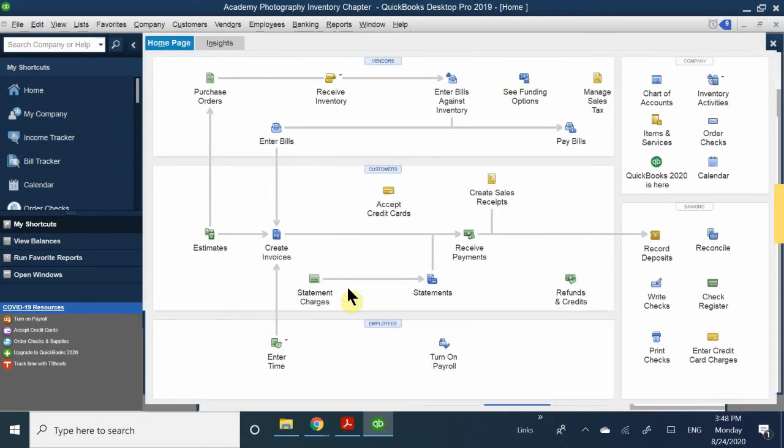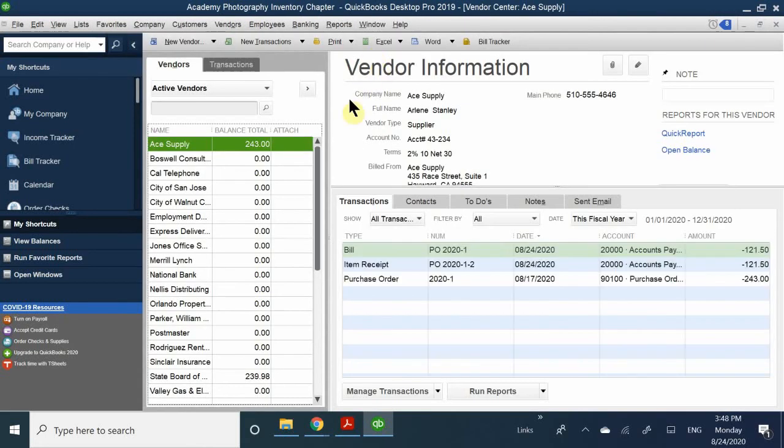Yes. All right. Now let's go back to my vendor center and notice that for Ace Supply, my item receipt has become a bill. See? All right. Now, because we can't just leave this last item receipt unnoticed, we're going to go ahead and convert that one as well.